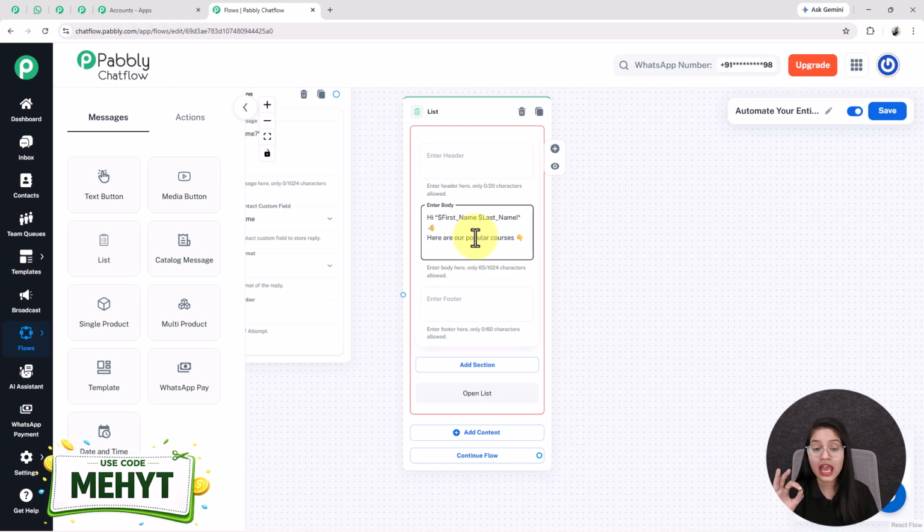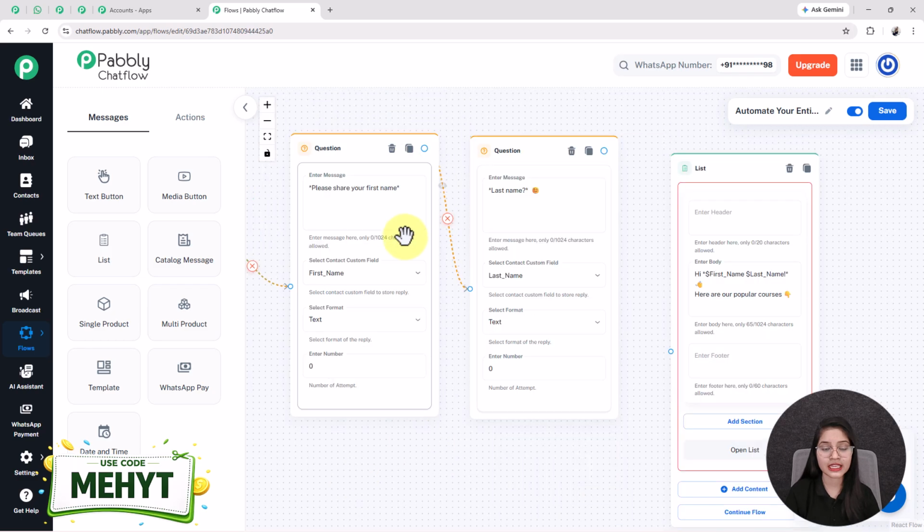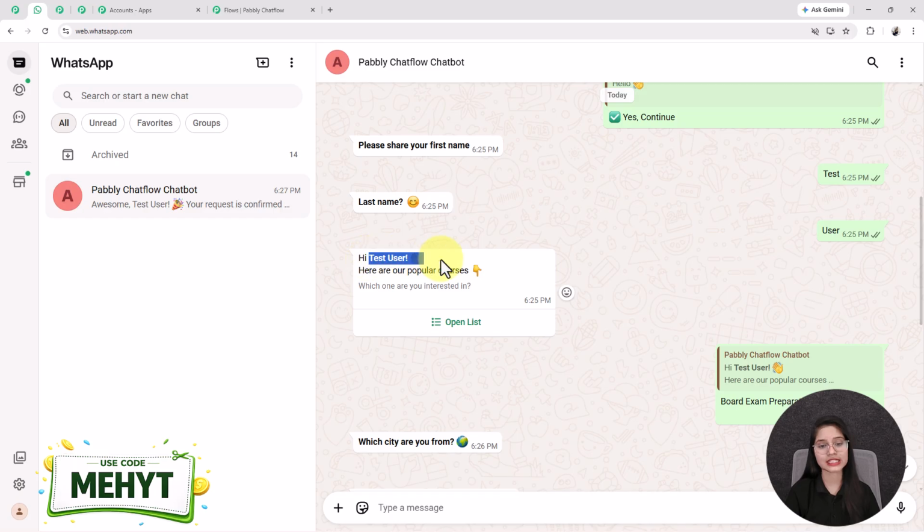As you can see, I have used the $ symbol before this first name and last name fields, because with the help of this symbol, the bot will reply to my users dynamically and personalized, completely based on the user input. Here in this question node, when the user will provide their first name, then automatically with the help of this contact custom field first name, the bot will capture the user's provided response and mention their name in this place. This is the same for the next contact custom fields also, and mention the username just like this, that hi test user. Exactly the same as we have provided the first name and the last name.